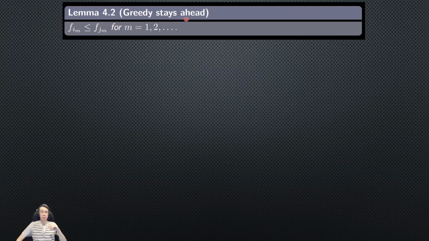So what we're going to prove as our key lemma in our greedy stays ahead argument is the following. We're going to prove that the finishing time of I_m is less than or equal to finishing time of J_m. Remember what this I_m and J_m are. The I sub something sequence represents the choices made by the greedy algorithm. And the J sub something choices represent choices made by the optimal algorithm that we've supposed existed.